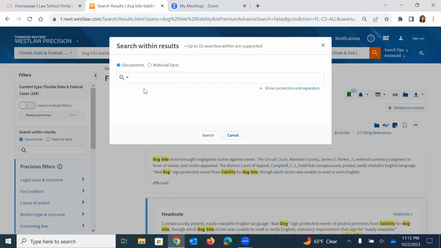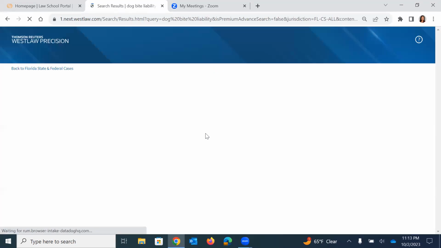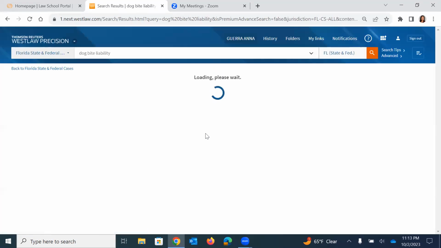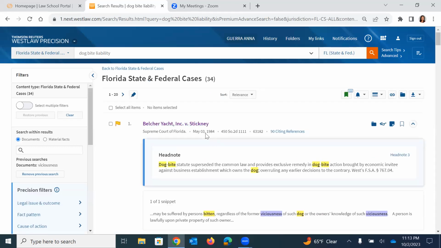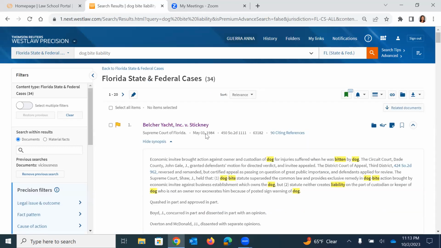So I am now going to type in one additional term. So I want to see if any of these address the viciousness of a dog, of the dog in question. Was it a Yorkie? Was it a Doberman? Again, that might be one of the questions in front of the court. And so it dropped our list from about 155 down to 34. Roughly about a fifth of the original results. And this is now much more manageable.